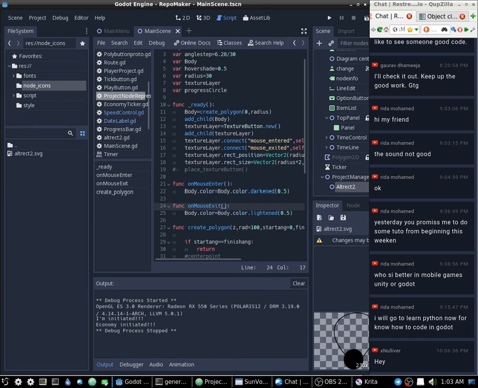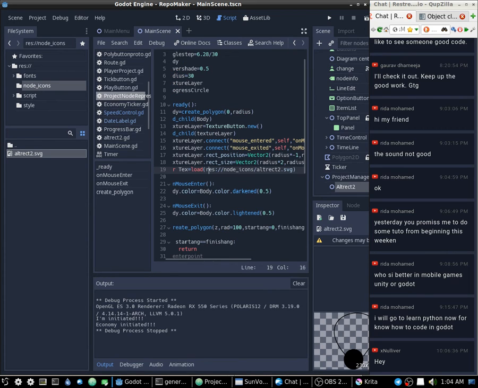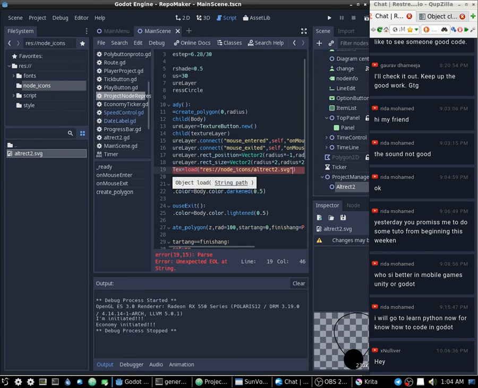Okay. Now, texture layer. We will actually need to provide a texture on it. So let's see. No, actually, text. Okay, equals load. Okay, now let us see here in node icons. Copy path, paste. Okay. Great.